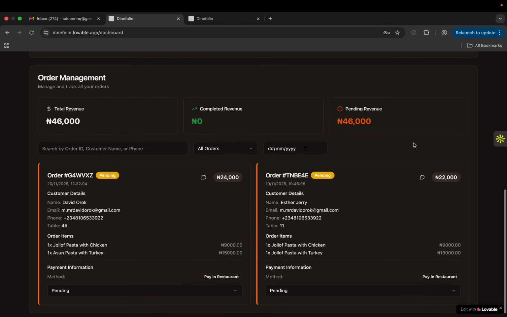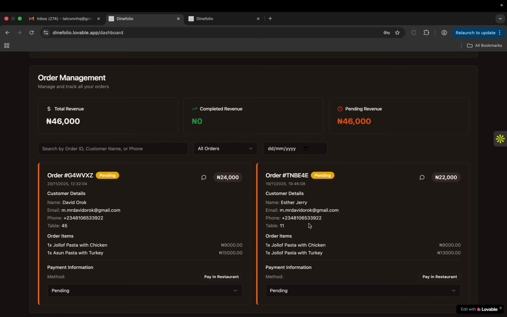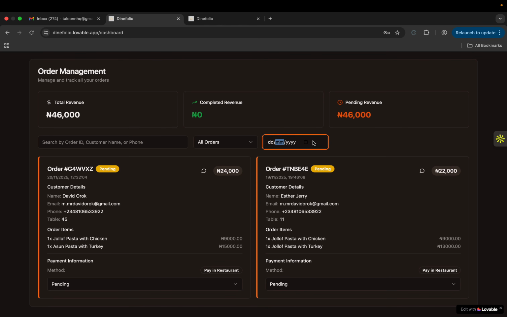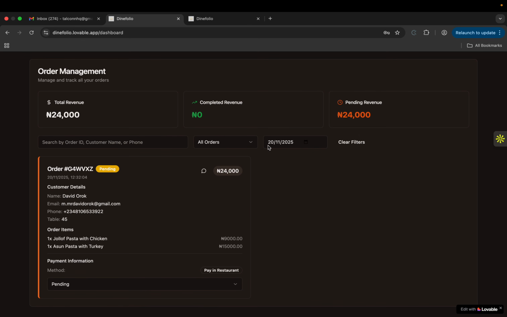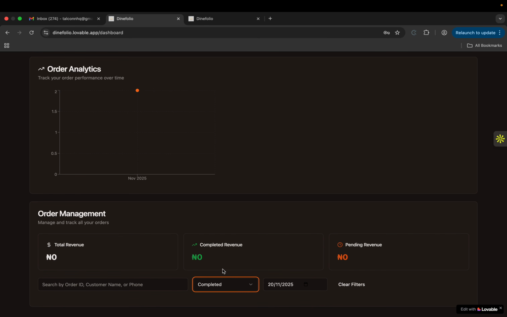Now, let me show you how this works here. I can come here and just filter by today's date. I don't want to see old orders because this is an old order that wasn't fulfilled. So I can just filter by date, and it will show me only today's orders. Then I can also filter by pending orders, by preparing, by ready, by completed. So now we don't have any completed or ready or preparing, only pending.